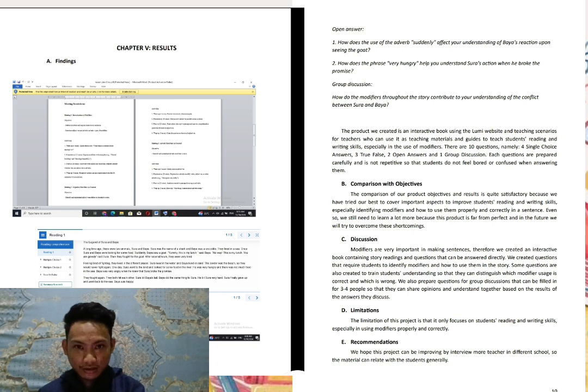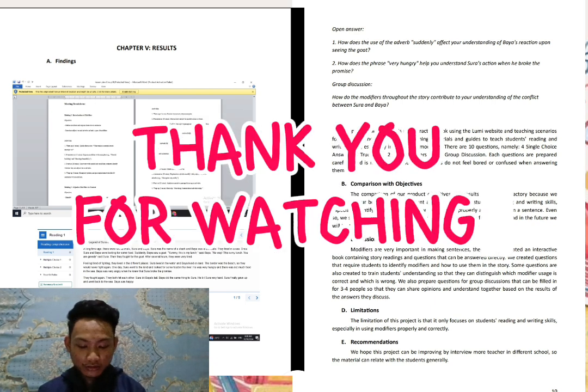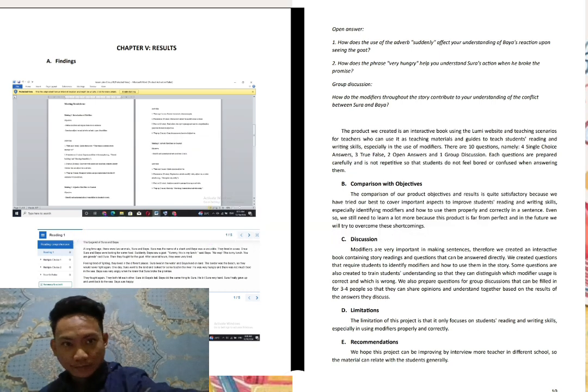So the limitation of this project is that it only focuses on students' reading and writing skills, especially in using modifiers properly and correctly. And for the recommendations, we hope this project can be improved by interviewing more teachers in different schools, so the material can relate to students generally.